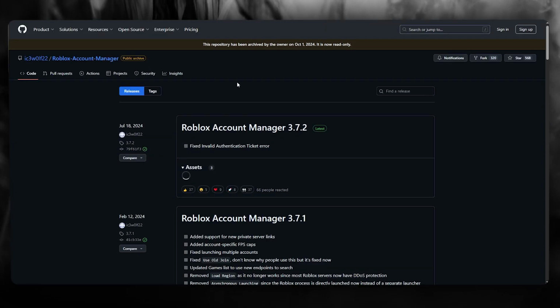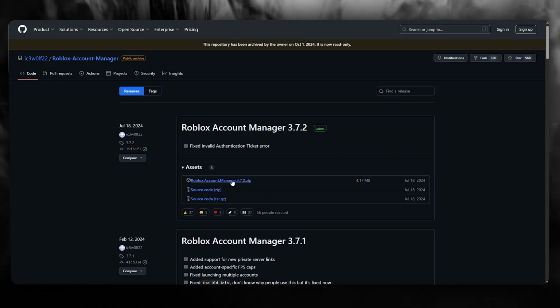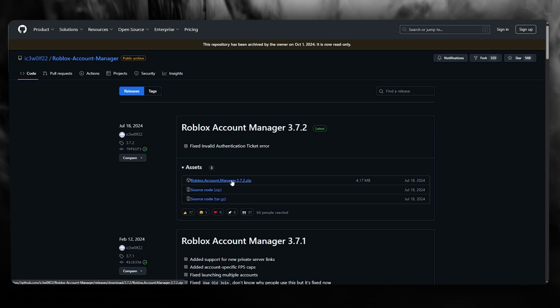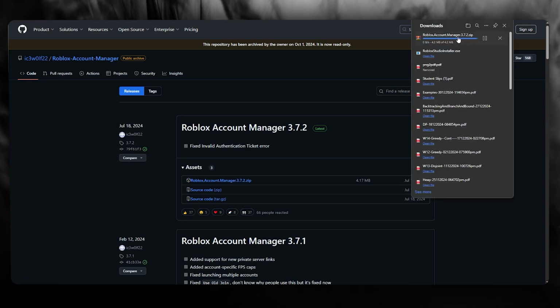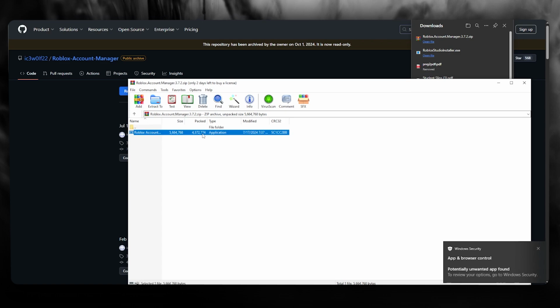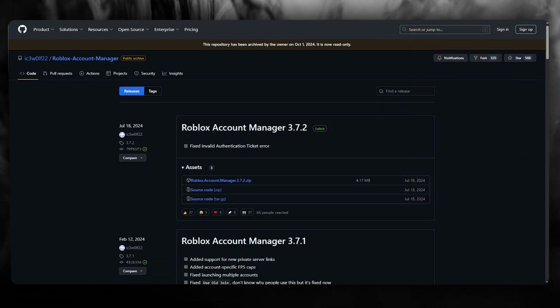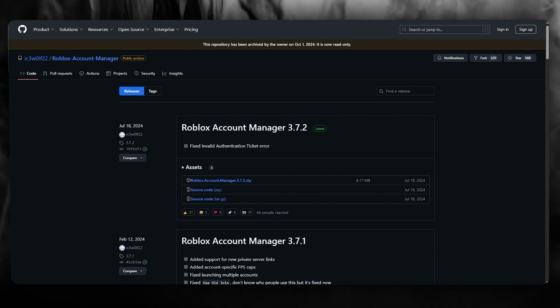So what we're going to do is go over to this link. Okay. And once you are over here, simply click on this zip file and it starts downloading it. And once this zip file is done, simply open up this file, run the setup application, and that is about it. That is how you're going to download the Roblox Account Manager for free for yourself in 2025.